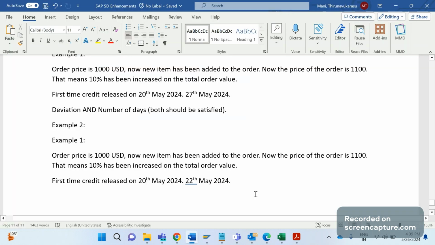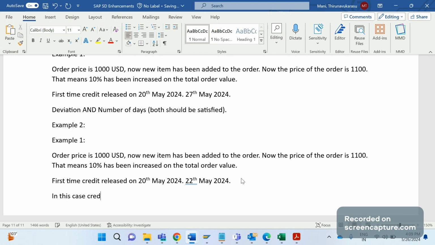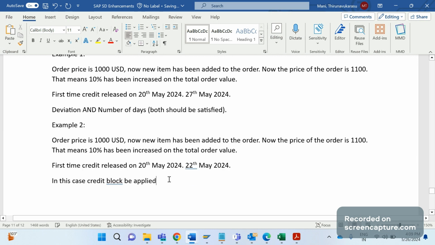So in this case credit block won't be applied, right? This is example 2. Let me take example 3.